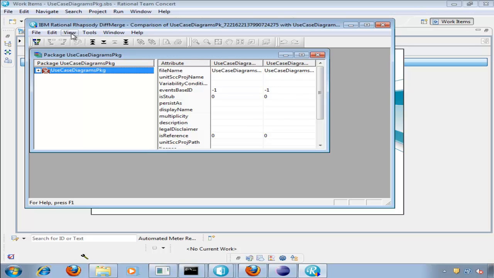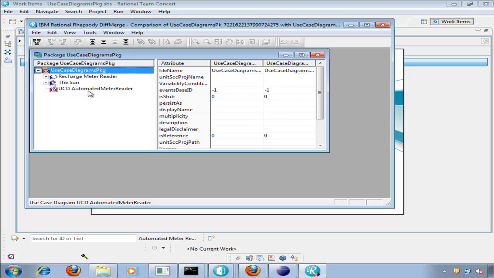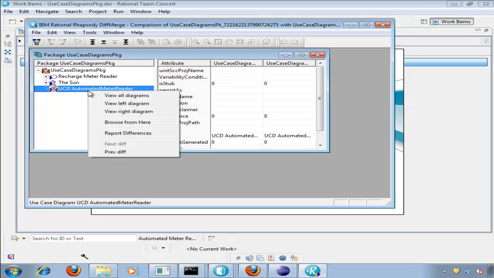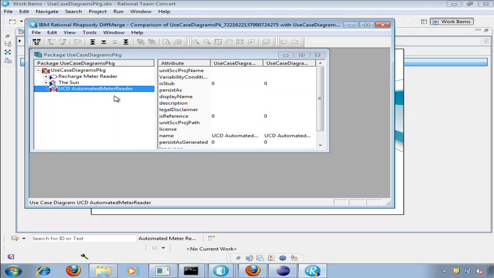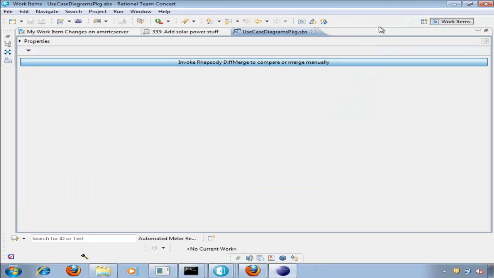In the Rhapsody Diff Merge, we can filter the browser to view diffs. We can also right-click and choose to view the graphical differences on the diagram. For example, here we can see that an act-only use case was added by Susan. Having reviewed the change set, let's close the Diff Merge and return to the task in RTC.